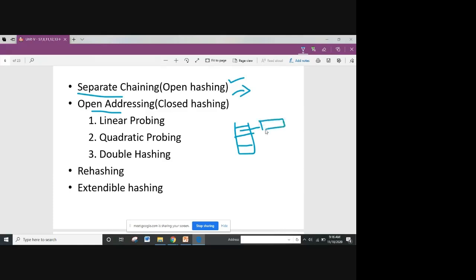Outside the table, your key value will be there. Key value means your element will be there. That is what is called open hashing. It is outside the table. The link will be there, but the values will be fitted outside the table. So that is called open hashing. Open addressing, on the other hand, is called closed hashing.